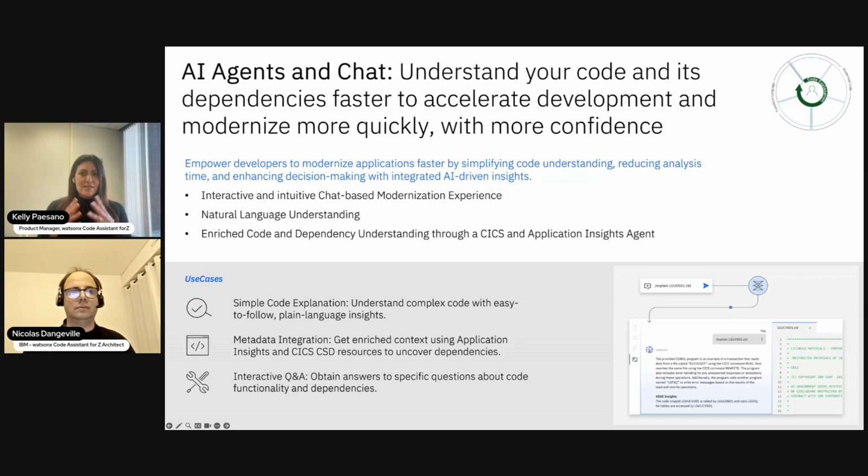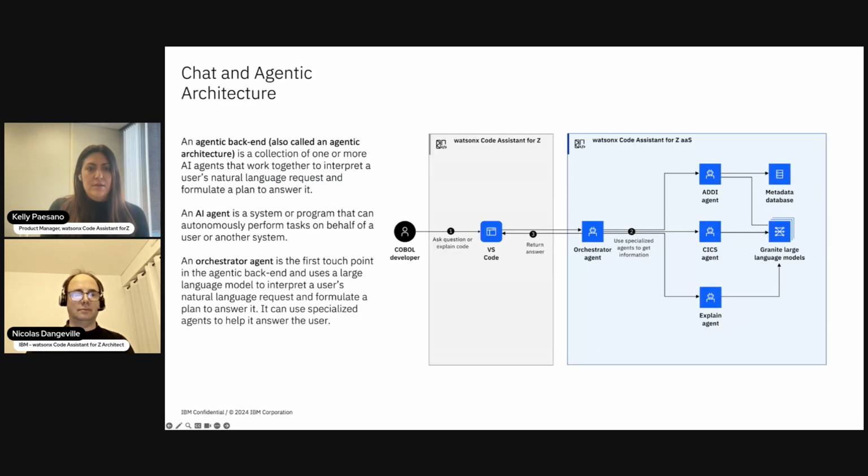AI agents are accelerating the possibilities of AI and where we can go with our assistants. And we're launching our first agents this quarter that will help developers more quickly understand their applications with the introduction of a CICS agent and an application insights agent along with chat. So, what does it really mean to have agents?